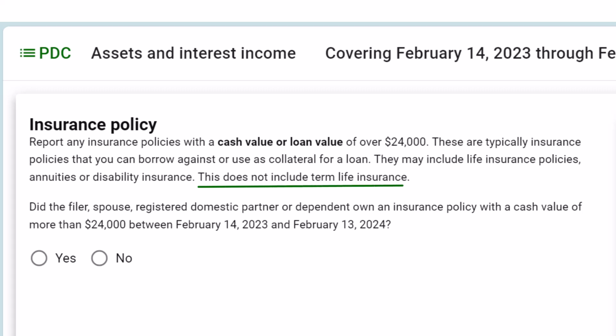Do not report term life insurance here because you don't have access to that while you are alive. Let's say no and move on.